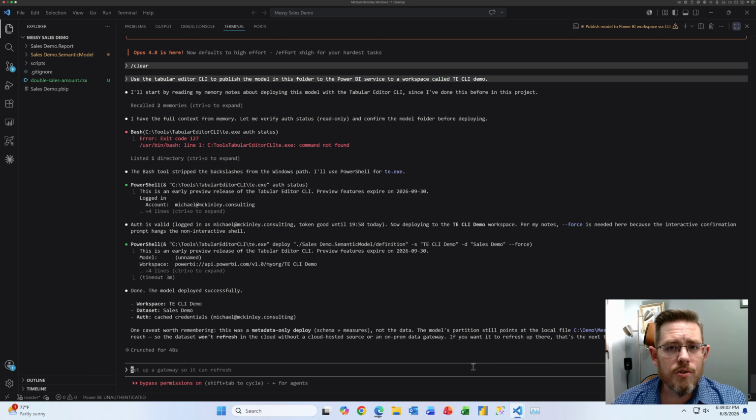Okay, so that's a quick introduction to the Tabular Editor CLI. It is in public preview until September 30th, which means that it is free to use even without a Tabular Editor license. So we will leave a link to the download in the description below. So be sure to download it, install it, hook it up to your favorite AI, give it a try, and let me know how it works for you.